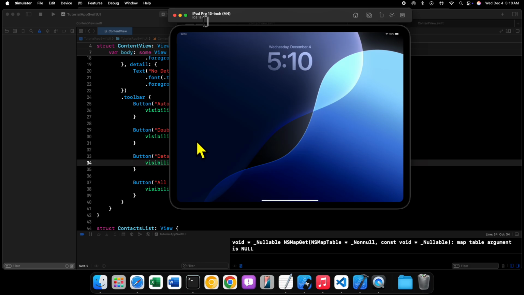But with that being said, that pretty much does it for this video on how we can change the column visibility of a navigation split view. Thank you all so very much for watching, and we'll see you in the next video.